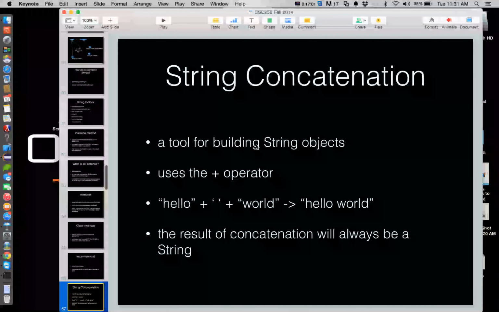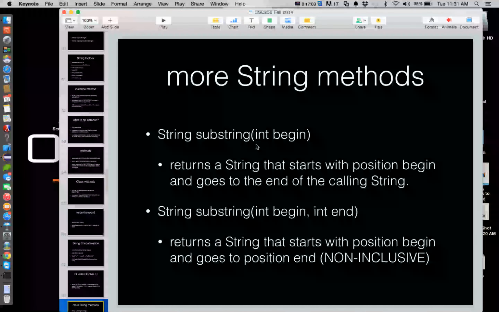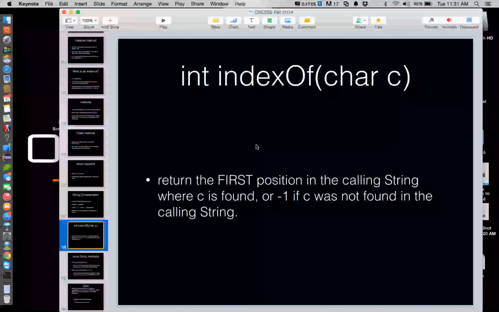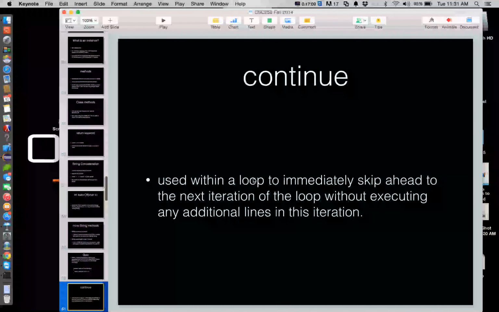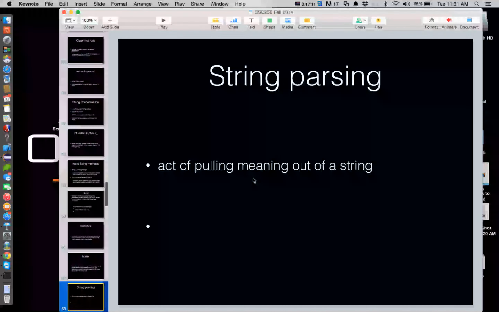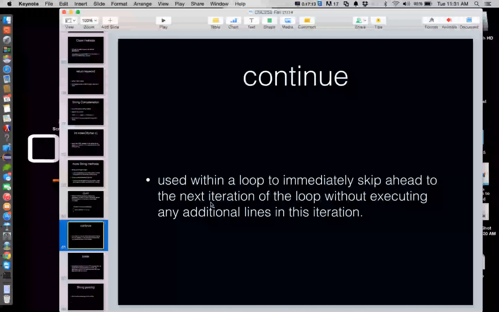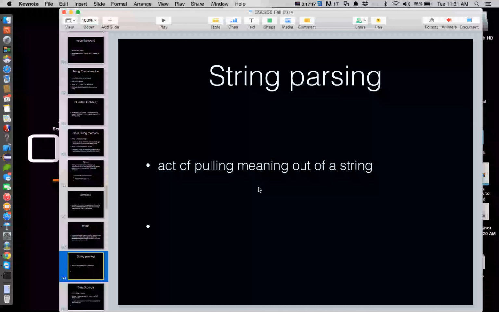Instance methods versus class methods. String concatenation, being able to use indexOf and charAt for various types of problems. Continue and break commands. Continue skips to the next iteration of a loop. Break breaks you out of a loop. All sorts of problems dealing with string parsing, breaking a string up into other pieces.